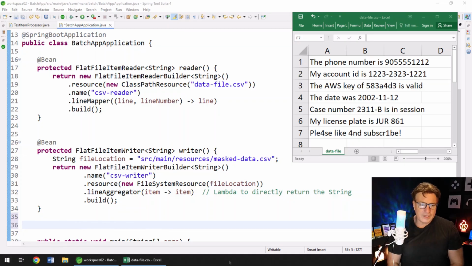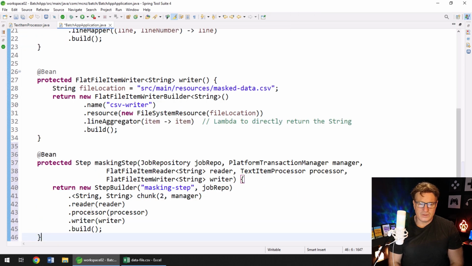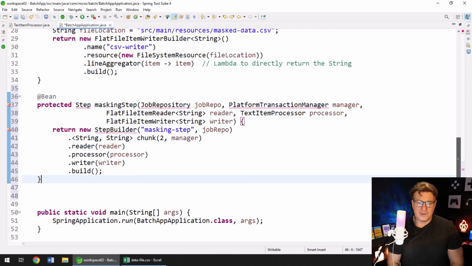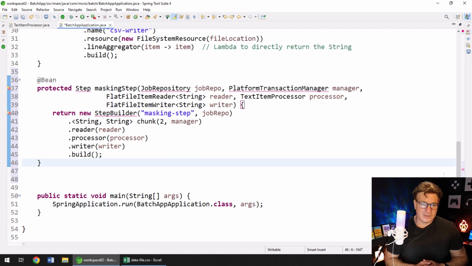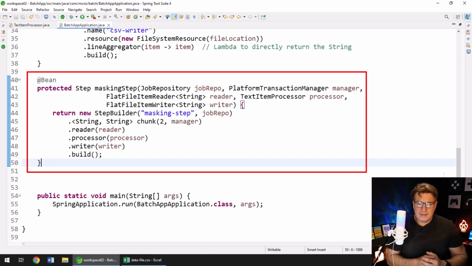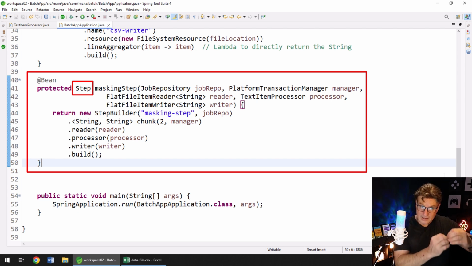I've got some code here which I'm going to paste in because I don't think you want me to fat finger this and spend the next 20 minutes correcting it. Control-Shift-O does the civilized thing for organizing imports, and all those little red squiggles go away. And you can see this method here. You can see on line 41, it returns a step object. The method is called masking step. It's the step that reads a record, masks the data, and writes it out.